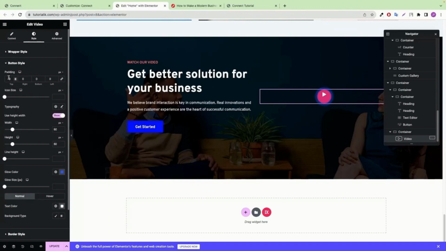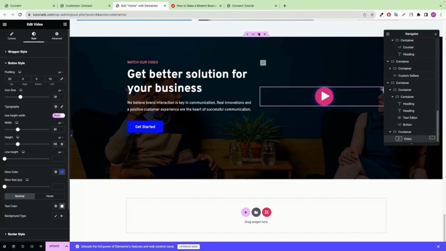For this button style, I'd like to change the padding. Let's go with 20 pixels, and for this, not bottom, let's go to the left and make it 10. As you can see, we get to see it like this, but it's not making any sense, but don't worry, we're just getting there. Let's say this size will be 38 pixels, and for this width I'd like to go with 80, and for this height I'd like to make it 80. As you can see, now it looks really fine, right?